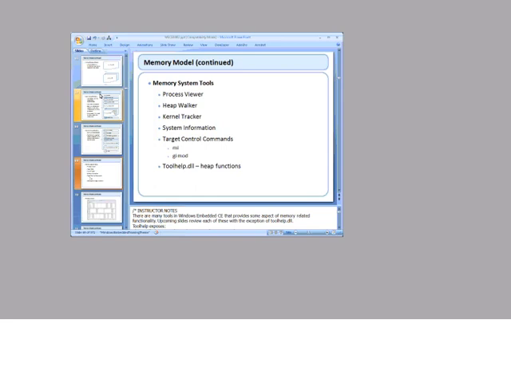Next slide is the lead-in to the memory system tools that are available to your students. That would include things like Process Viewer, Heap Walker, Kernel Tracker, System Information, target control commands for getting memory information, and Toolhelp heap functions. I think that some of these are more useful for memory purposes than others, but things like the gimod command, for example, only give you really the base address of what's being loaded. With that said, you could talk about how the base address for applications is 64K in Windows CE.